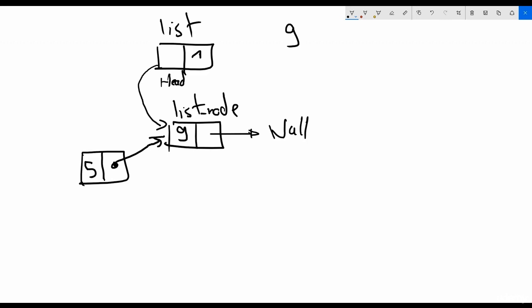And then the head would be updated with the newly created node. So the head would be updated to the address of the newly created node. And so on and so forth. So this technique will allow us to add nodes to the left of the list. Okay, always to the head of the list, not to the back, to the front of the list. So let's do this. Let's write all the operations.